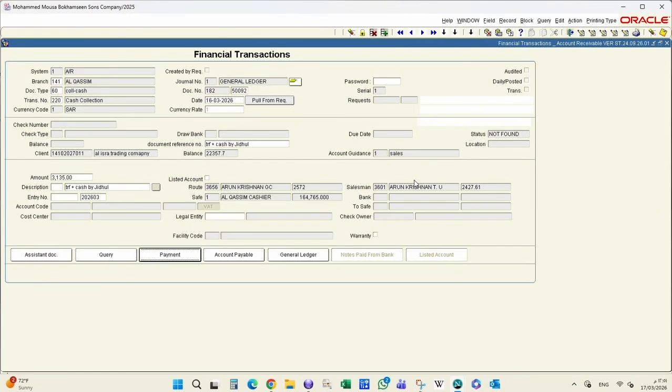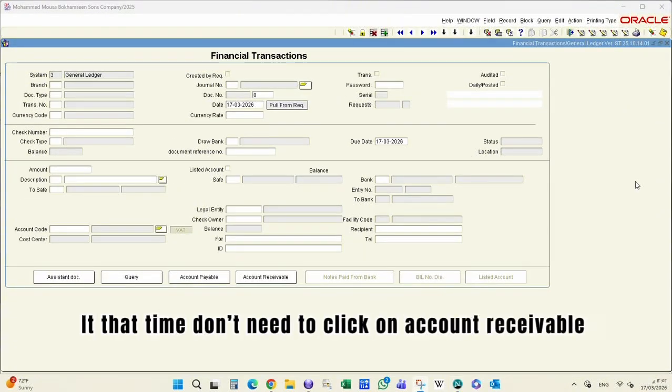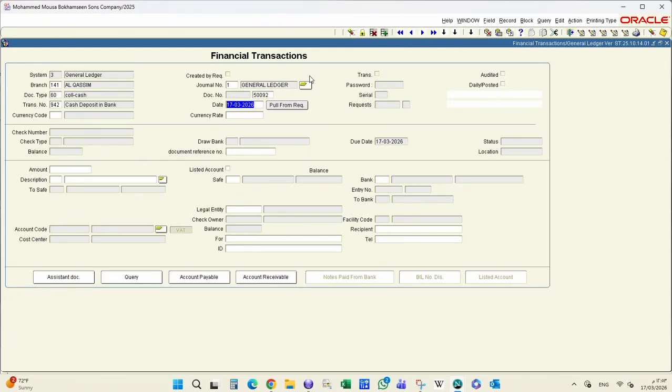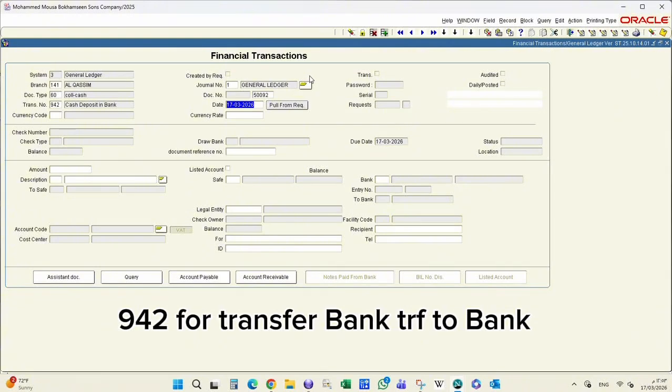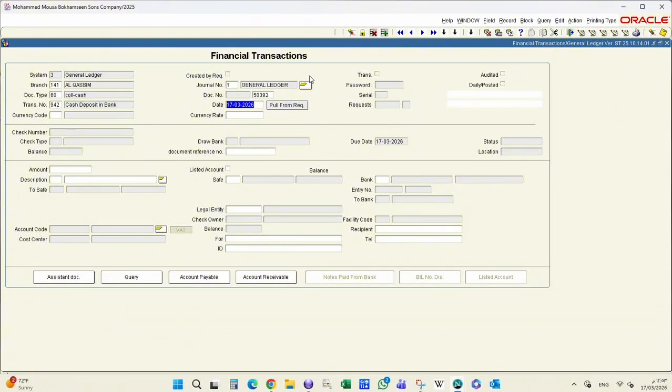After that, you again open your financial transaction, and put in your branch number, journal number, transaction document type, your salary number, and document number, and remember the transaction number in that procedure. Just remember 942 when you transfer your bank transfer from the main cashier to a bank deposit. So here I write down 942 and the same date on which you took the collection. I took the collection on the 16th, so I put here the same date, 16.